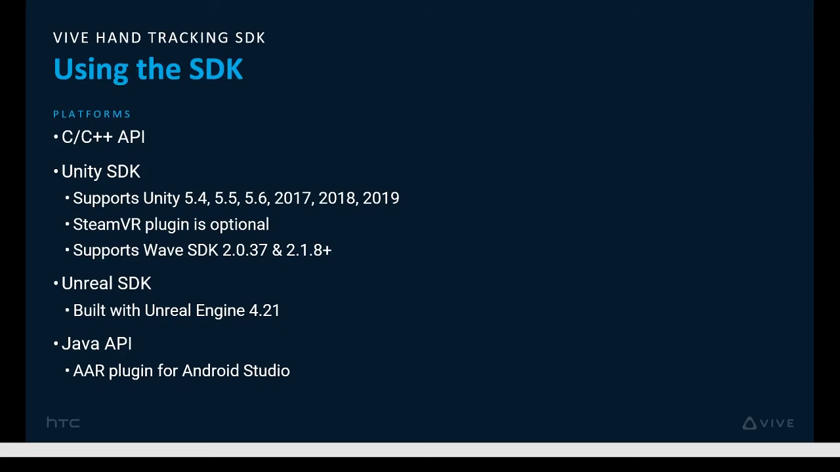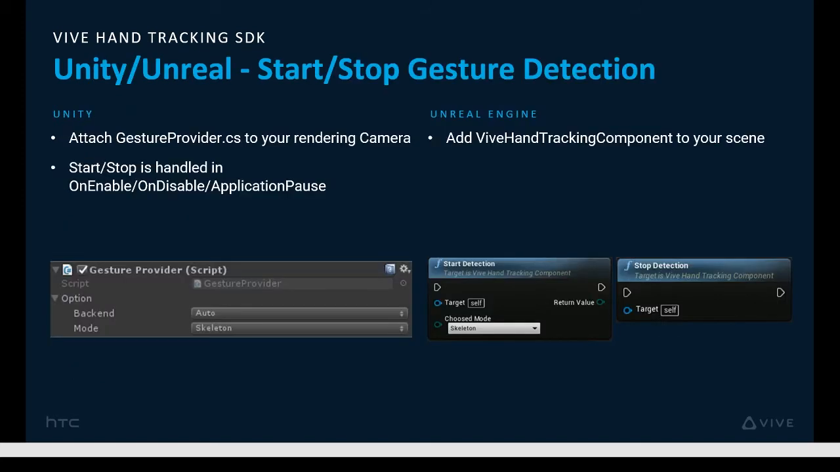All development platforms are supported equally as far as the scope of the APIs, which consists of basic core functionality very similar to other hand tracking solutions, namely pose and gesture detection. The Unity and Unreal plugins essentially wrap the native C, C++ APIs. With the Unity plugin, you'll need to add the gesture provider script to the render camera. The script handles start, stop, and pull results automatically, and hand detection only runs when the script is active. In Unreal, you'll need to add the Vive hand tracking component to your scene, which provides the blueprints equivalent.